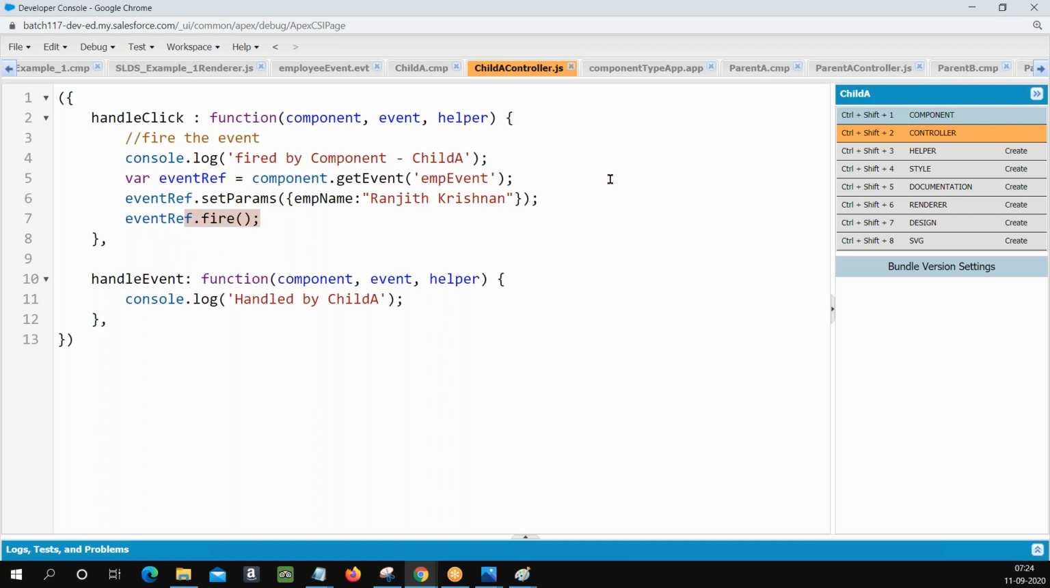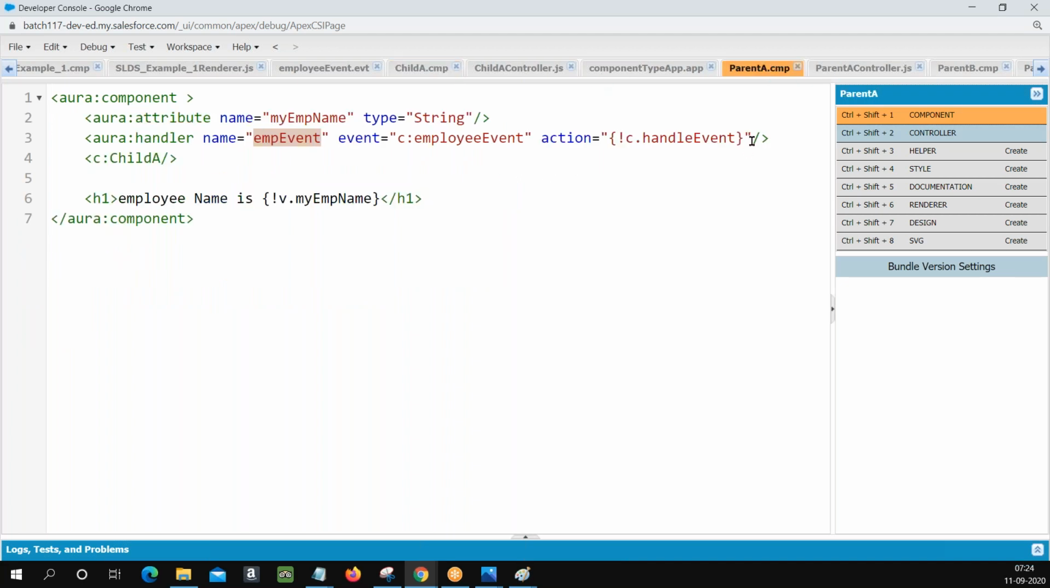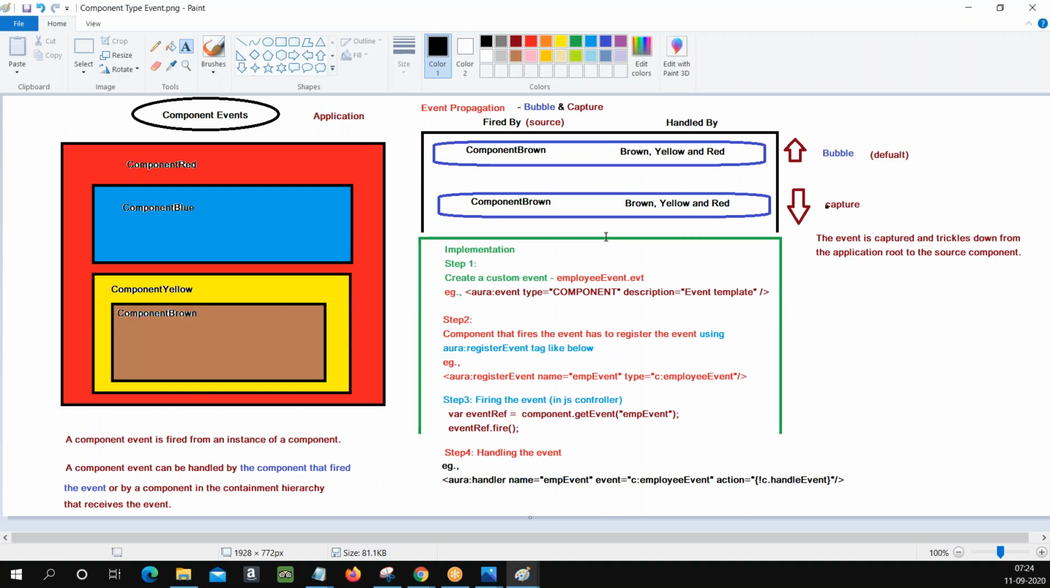Okay, and we have two phases here, capture and bubble. Bubble is the default phase. If you have a capture, then wherever you handle the event, there you have to give phase equal to capture, in small case. Wherever you have a capture, automatically that component will handle, instead of going in the bubble phase from bottom to top. Any component which is handling the event can have that phase, so that would be the first component to handle the event.